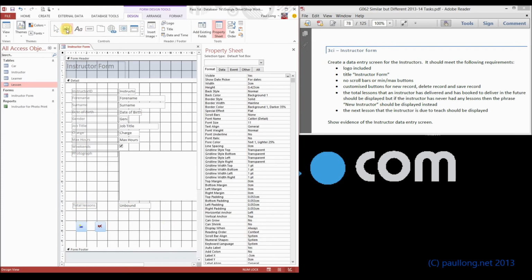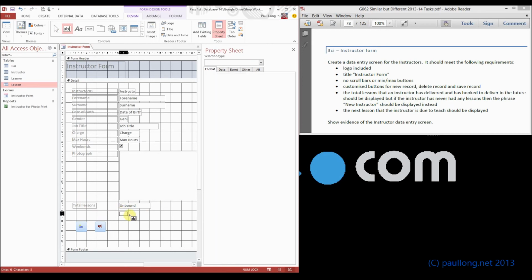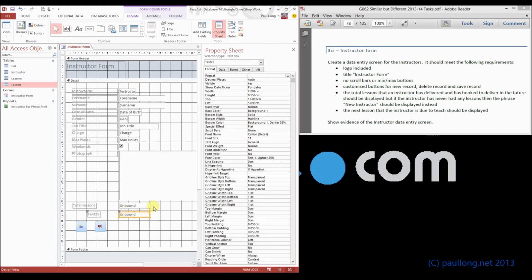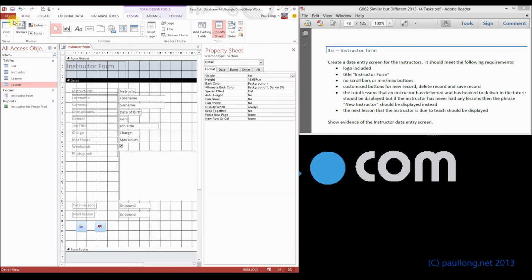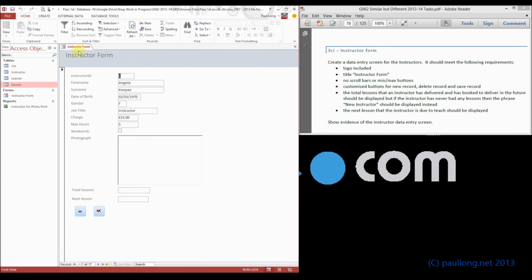So this is the text box option here. Draw the shape of the text box. I'm just leaving it unbound at the moment, it's not going to have anything in it. Use this little square to move it over, or move that too far. And this one is going to be the next lesson, which we're asked for just here. So let's see what this looks like. There we go. It doesn't say which instructor it's got to be.